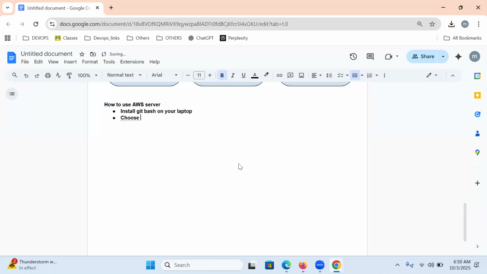Please choose the instance and copy the SSH connection. Open Git Bash where you downloaded the PEM file. Once it is downloaded, where you downloaded the PEM file, copy and paste your SSH connection.